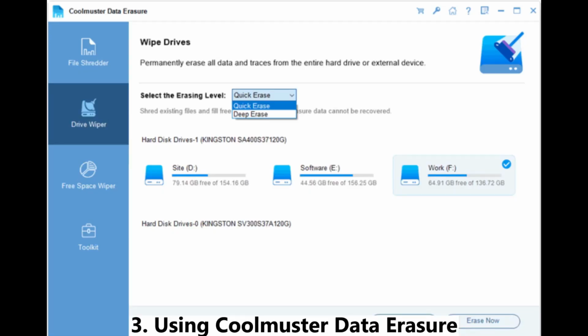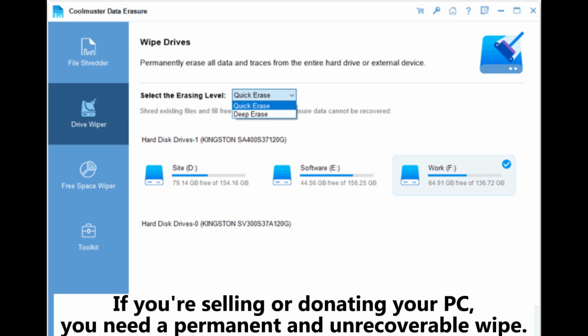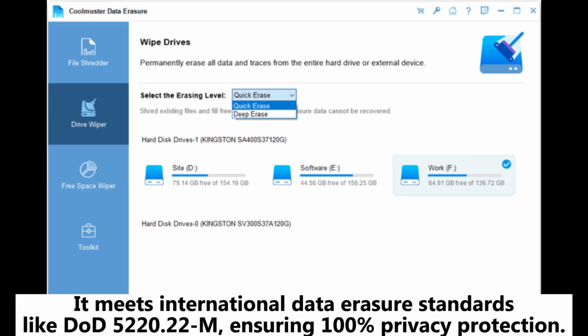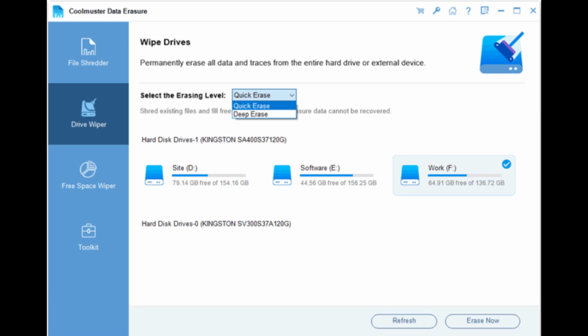3. Using Coolmuster Data Erasure. If you're selling or donating your PC, you need a permanent and unrecoverable wipe. Windows' built-in Reset doesn't fully erase all traces of your data, but Coolmuster Data Erasure does. It meets international data erasure standards like DoD 5220.22-M, ensuring 100% privacy protection.